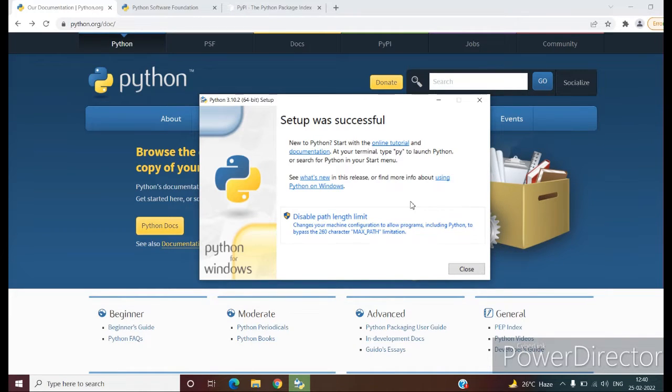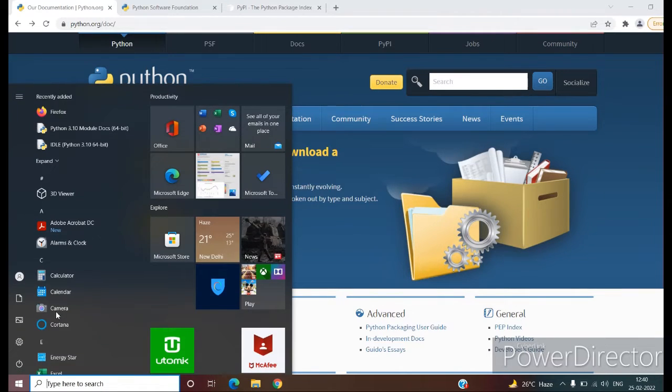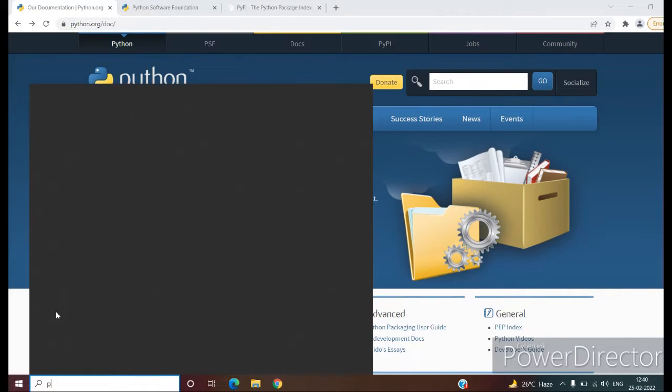Oh, it got successful. Great. So now we'll see how Python is looking into our system. We'll try to write some sample code and a sample program.